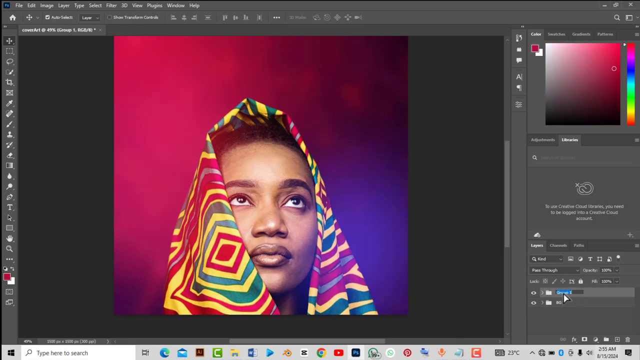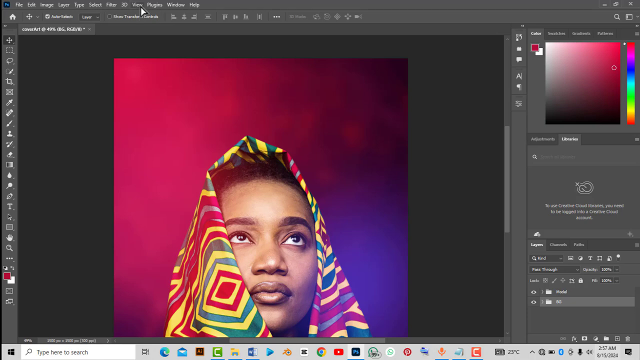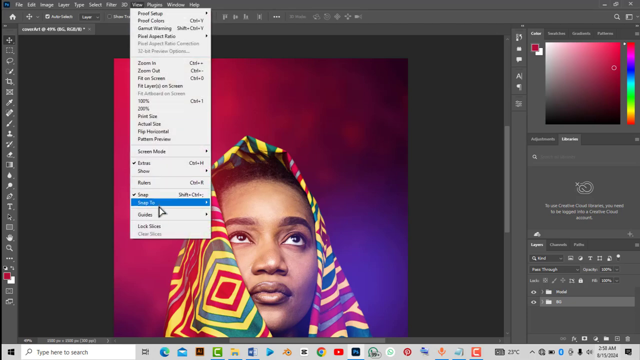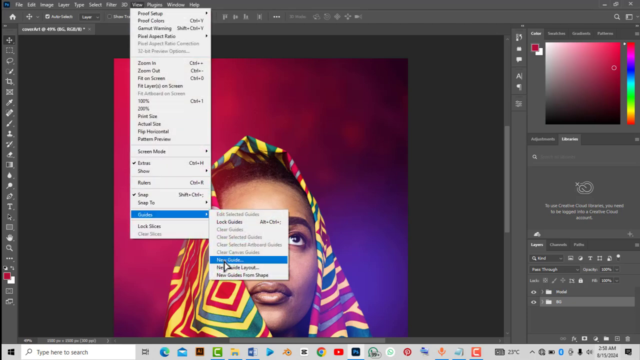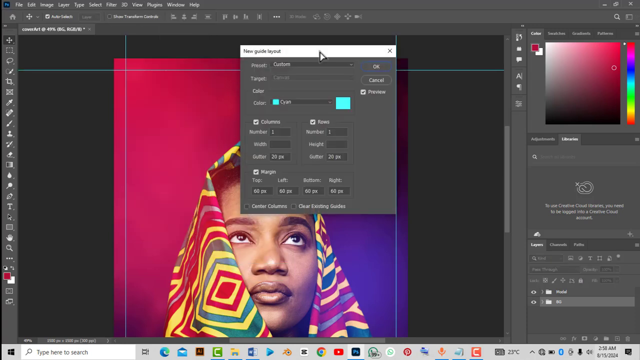I'll just name this model. Just name it my model, the model I am using. All right, so we're almost done. The next step we're going to be going into is setting my guides. So to set my guides, I'll go down to View, go down to Guides, and I'll go down to Guide Layout, and it shows up. I'll just click on OK.